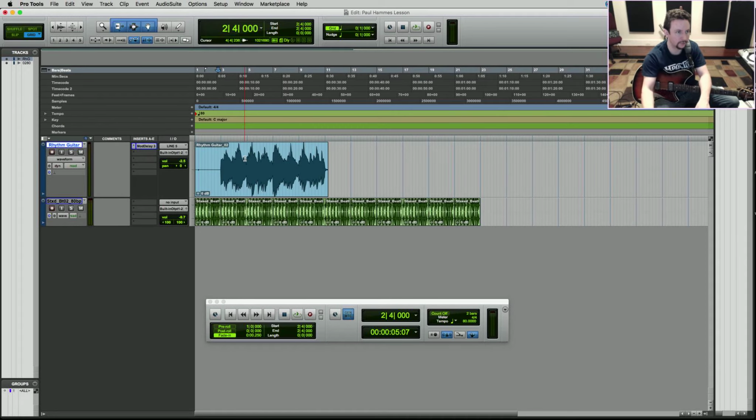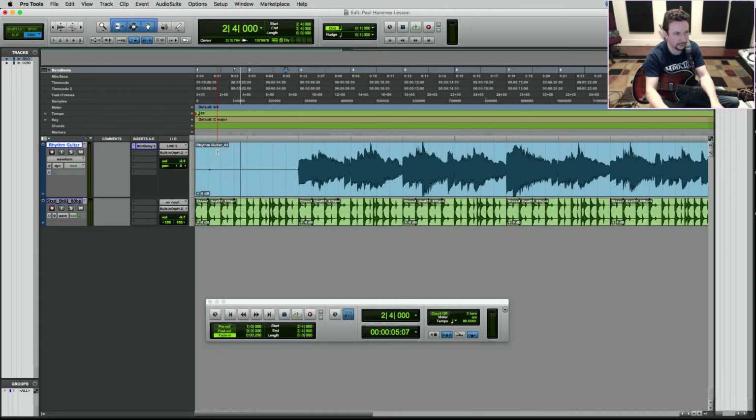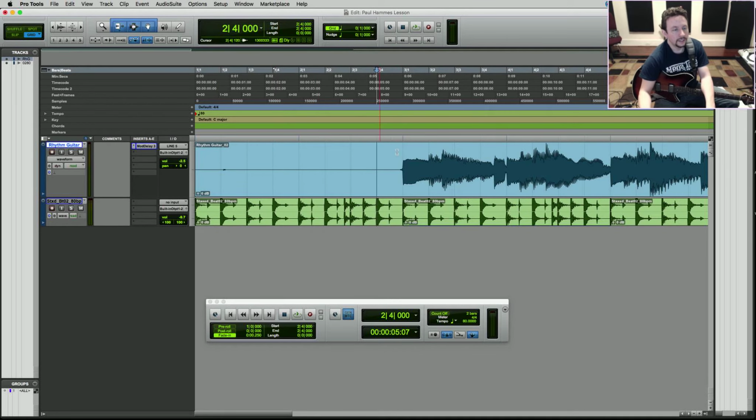And I'm going to go back to the edit window. So here's something kind of important that you need to be able to do. I'm going to zoom in, right? So Command, right bracket. And I'm going to put the cursor right here at the beginning of the track, where I actually start playing. And I'm going to hit Command E.